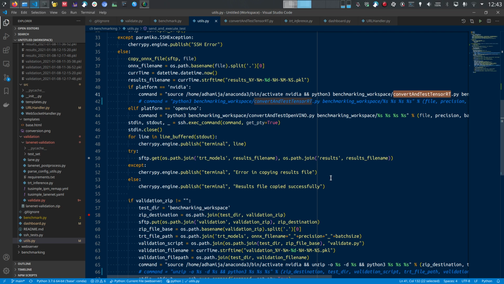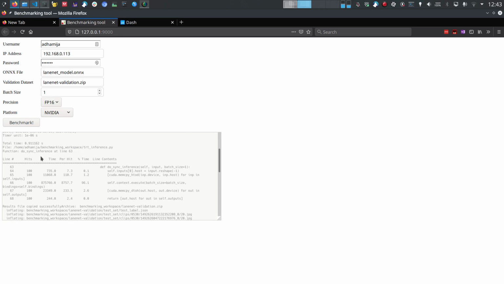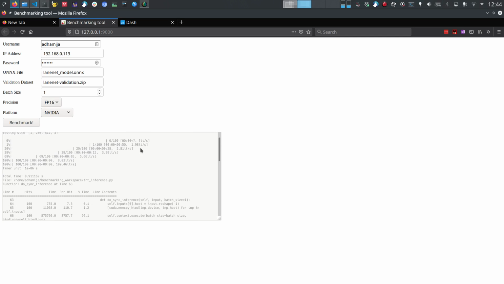So we are essentially using SSH for getting all this inter-device communication done, and the output of that SSH can be seen over here in this text area, where it shows the output of each line of code in stdout.